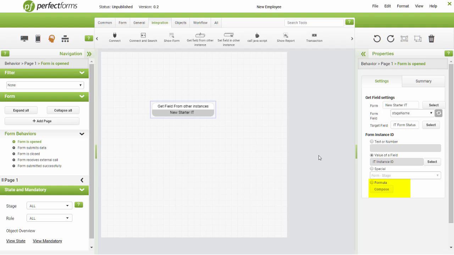The formula option is also available, but unlikely to be used very often, as any instance ID will normally be a single piece of data. Please be aware that the get field from other instance behavior will only return a single piece of data. If you are looking to return multiple pieces of data from another form instance, then do consider using forms connections.